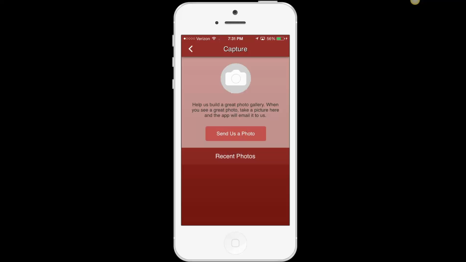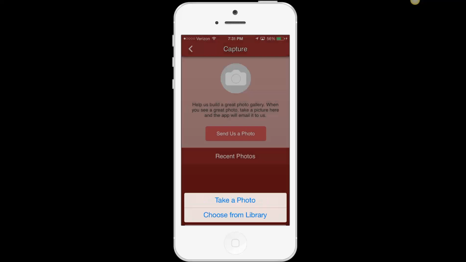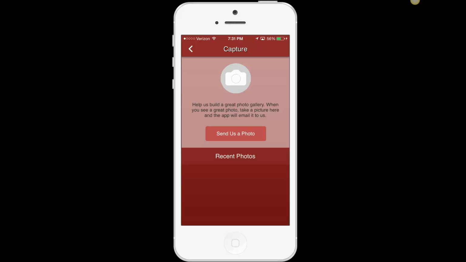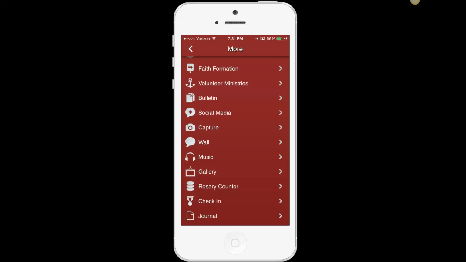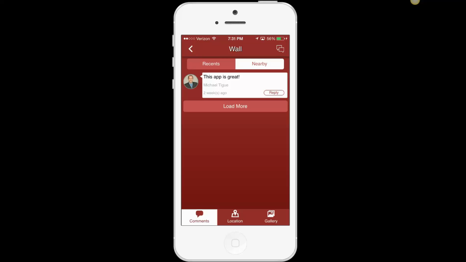The capture function is really neat. You can send a photo to the parish staff right from the app. So this is a great way for parish staff to collect photos at big events without having to take the photos. The user simply uses this to take the photo right here using the phone's camera, or to choose an existing photo. It goes right to an email address that you specify in the backend editor. The wall is a discussion board.